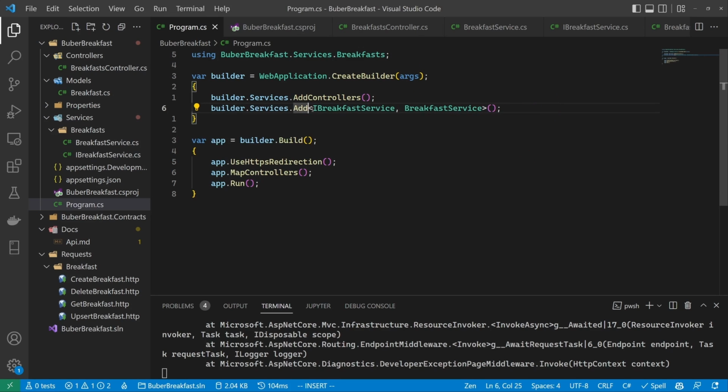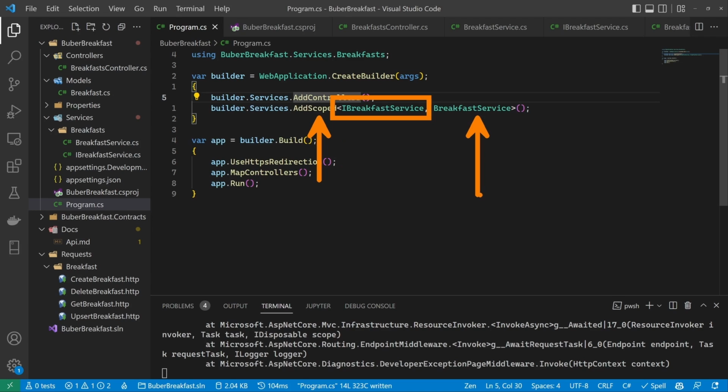Another option over here is to say scoped. Scope says within the lifetime of a single request, the first time someone requests this interface, then create a new object. But from now until we finish processing this request, every time we create an object and it requests this interface, then return the same breakfast service object that you created before.